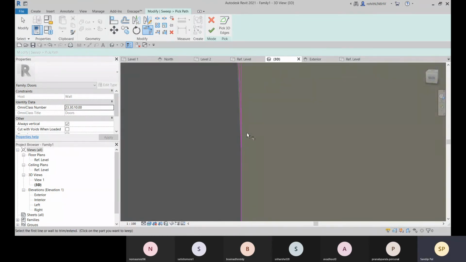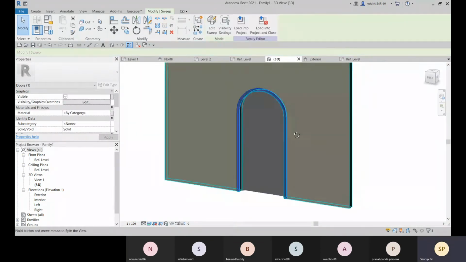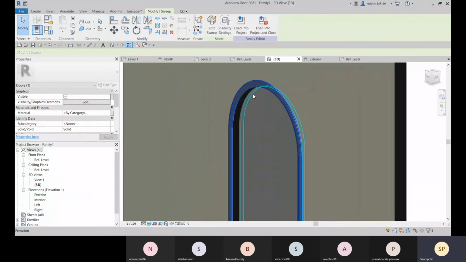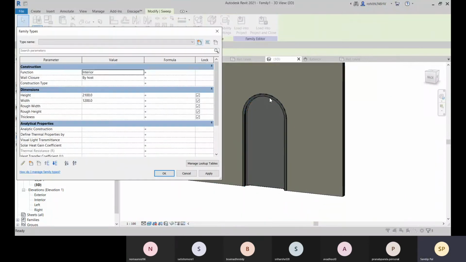Now do the same to this side. Select here and select here, that is trimmed. Now click on finish, finish here, and that is done right now. Now let me see if this is applicable for this 2500 apply. Yeah, so that is applicable here.